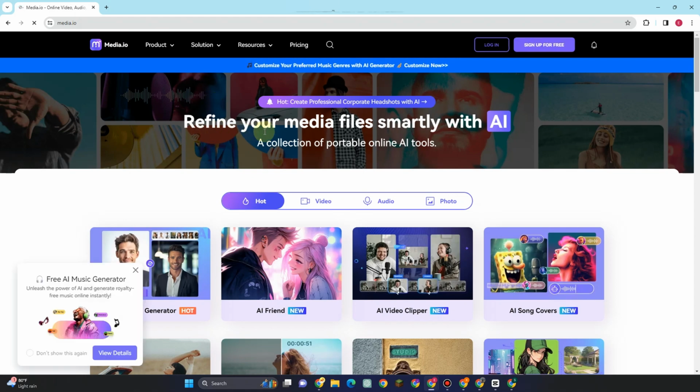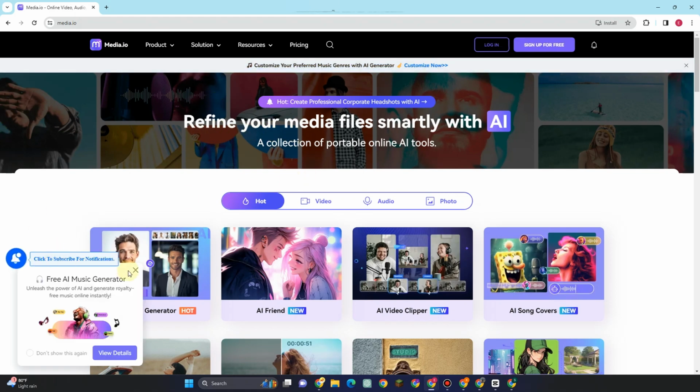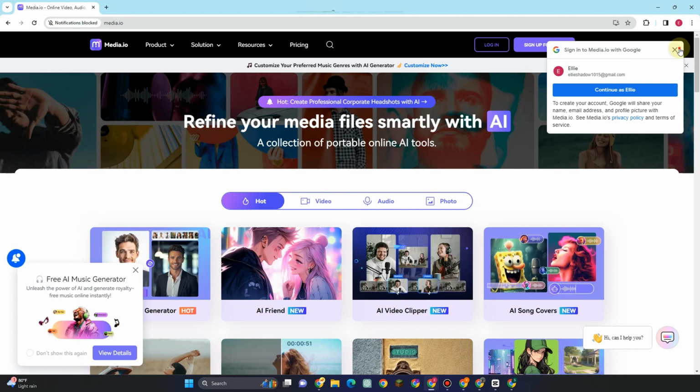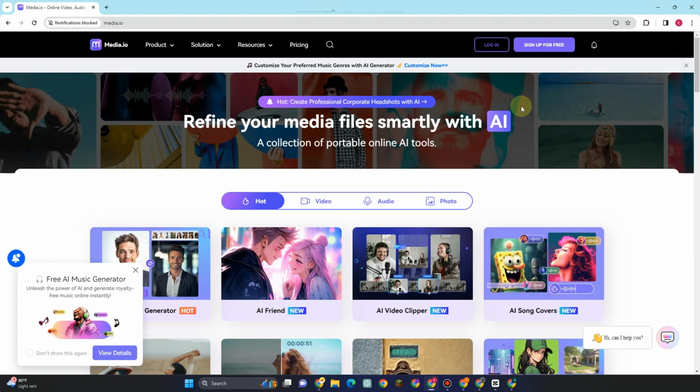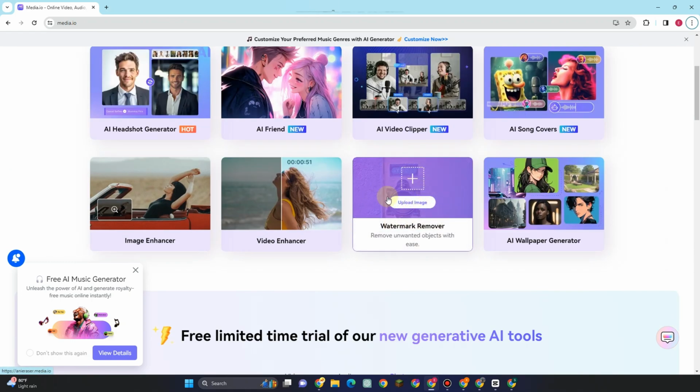So first, you just have to go to any web browser and type media.io, and this is what it looks like. What you want to do is simply log into your account. If you don't have one, then you have to sign up for free. Now once you're logged in, or once you already have your account, you can go to this part right here and tap this watermark remover.